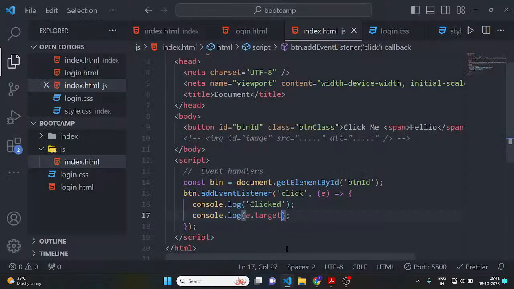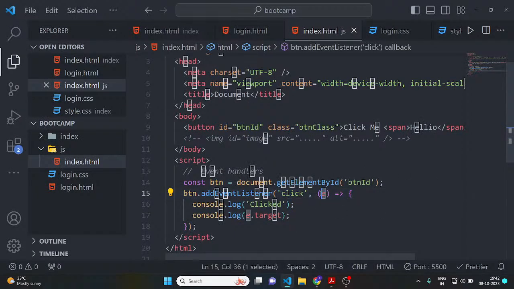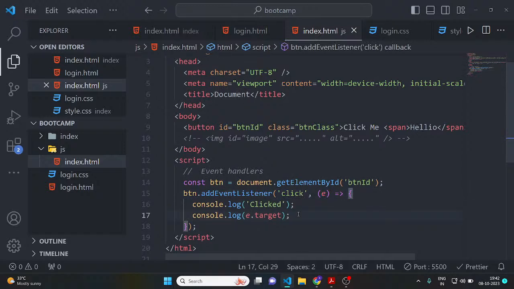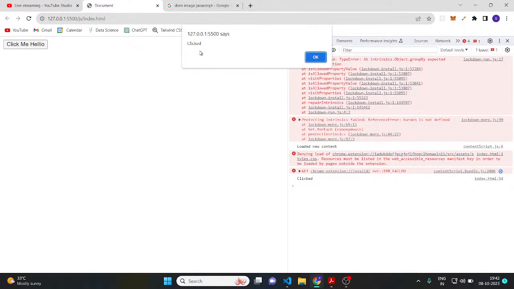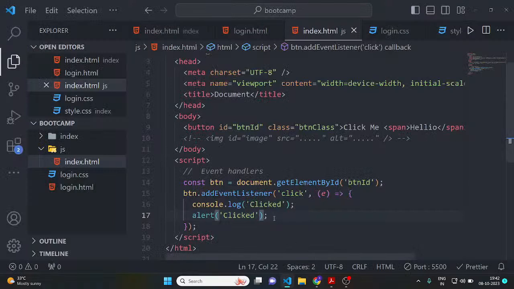Just let me know if this is clear. Similarly, for every event you will get this variable. Also, we can create an alert. Alert clicked. If I click this, you see there is an alert. By using this keyword, we can generate an alert using the browser.